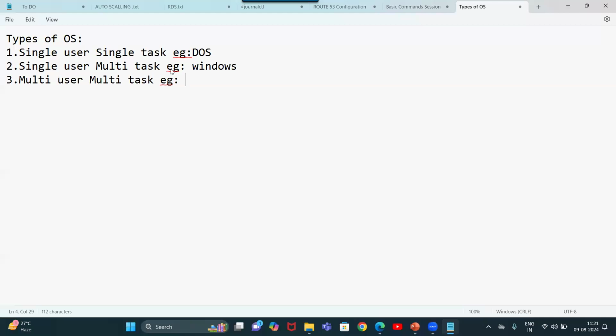And next one is multi-user multitasking. Here, multiple users can log in at a time. Every user can perform multiple tasks. At a time here, 40,000 users can log in and they can perform multiple tasks also. But we don't practically log in that many users. We get confusion, but it is possible. Example is Linux. In Linux, multiple users can log in and they can perform multiple tasks also. So that is also an advantage of Linux.